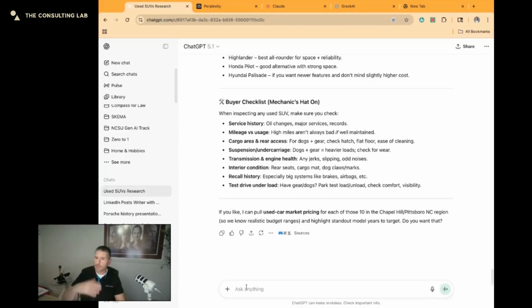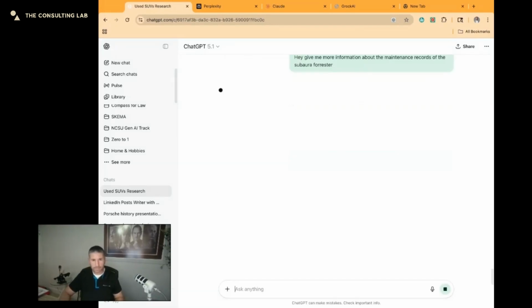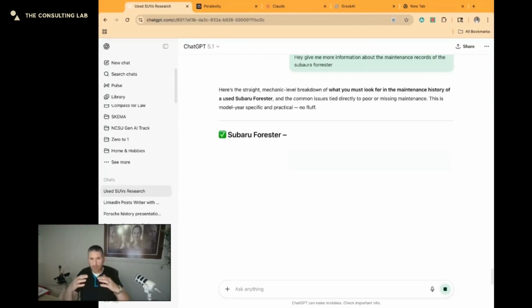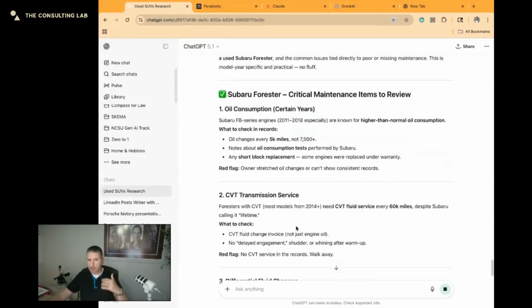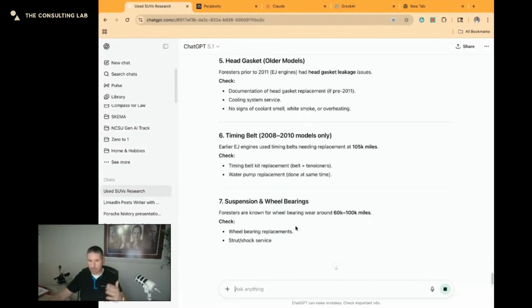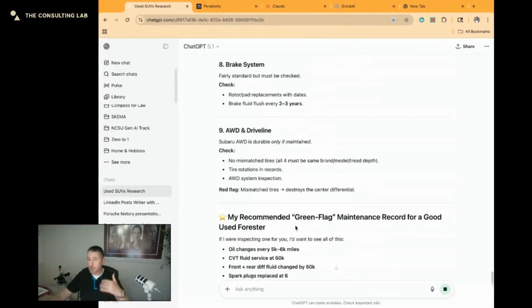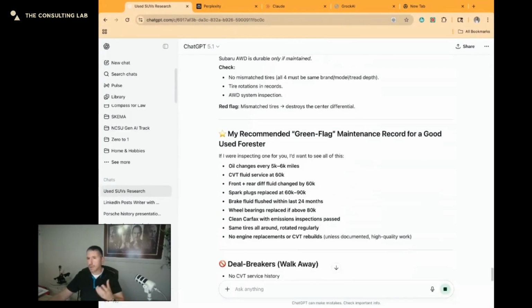So I can come back, for example, a day later or a week later or a year later, and say, hey, give me more information about the maintenance records of the Subaru. Oh, this was the Forester. I don't know if that's correct, but it doesn't matter, right? Now I want more information, so it's Subaru Forester specific things: oil consumption, CVT transmission service, differential fluid, and so on. And then you can dive deeper and deeper based on the topic of your interest.